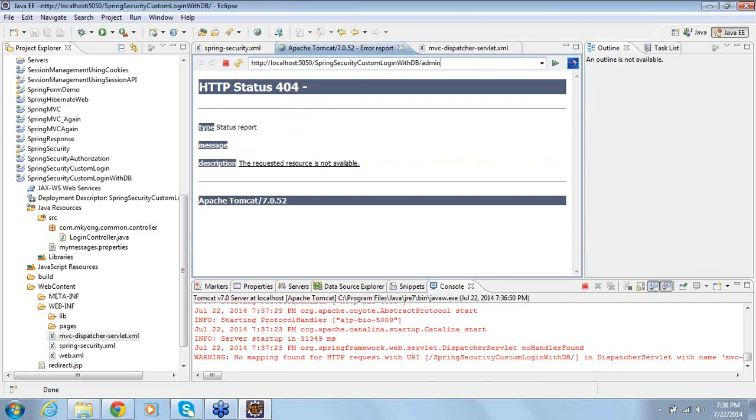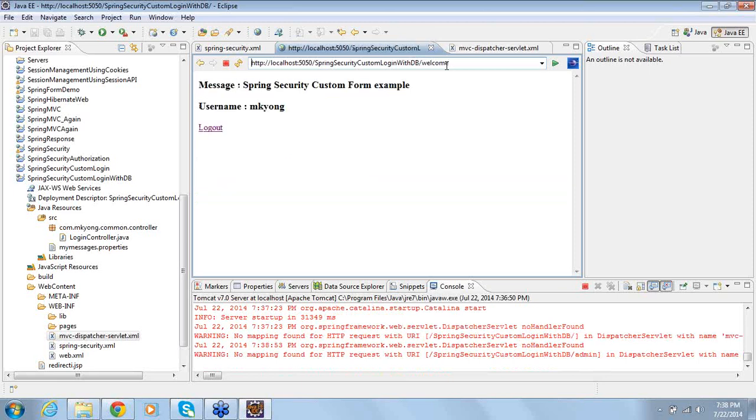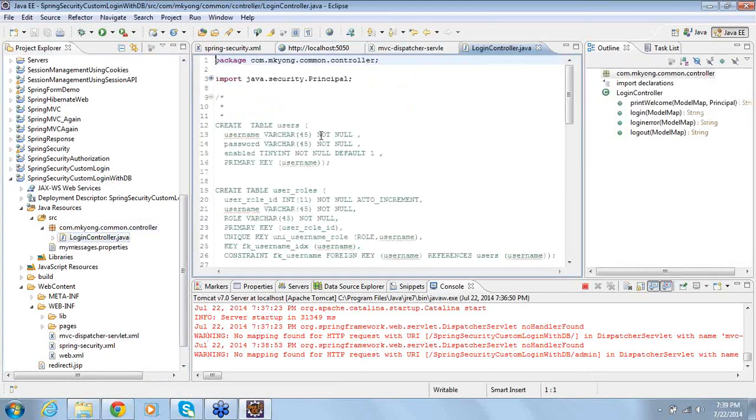Yeah. Any other question? Okay, area, you can just work it out because it should work. Log out. You have the credentials here: MK Yong and 1, 2, 3, 4, 5, 6. Okay, and you have this login controller.